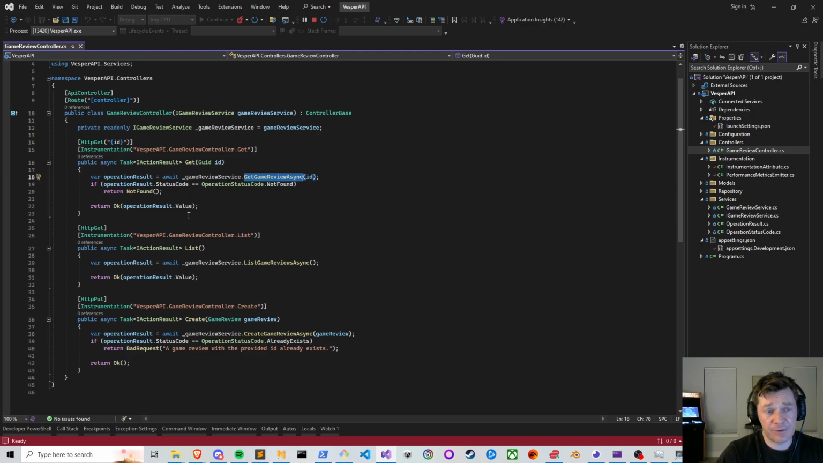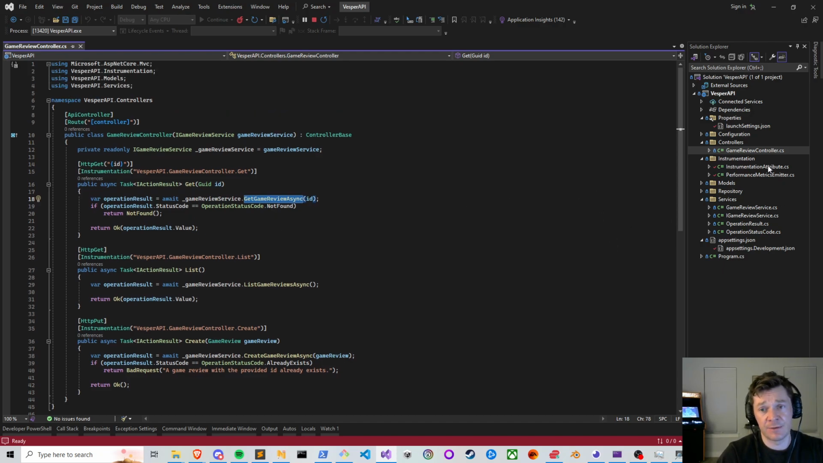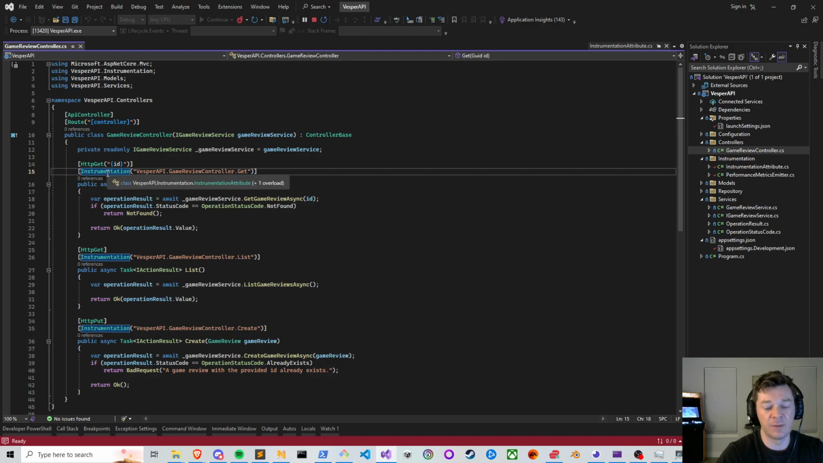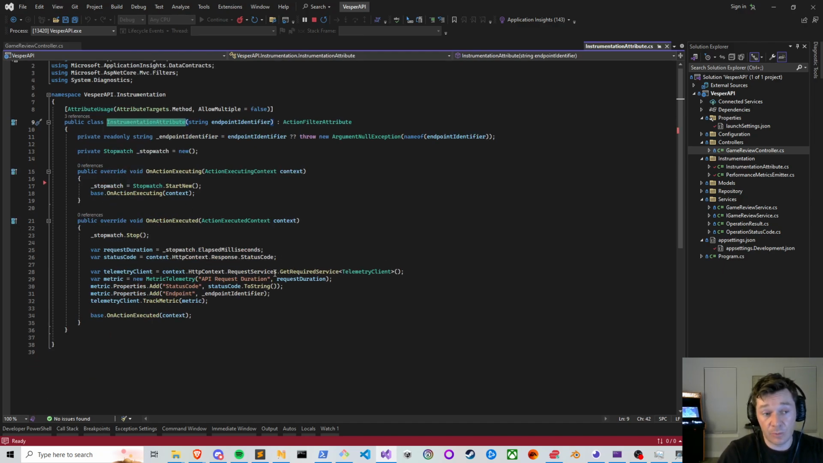So basically, this API is running, and I'm emitting two metrics. First, you'll see this instrumentation attribute. You annotate controller methods with this, and it will emit a metric, where the request duration is the metric value. This might be useful if you wanted to monitor how long it was taking your API to respond. It would be important to know if your API started getting slow. You'd probably want to be alerted for that.